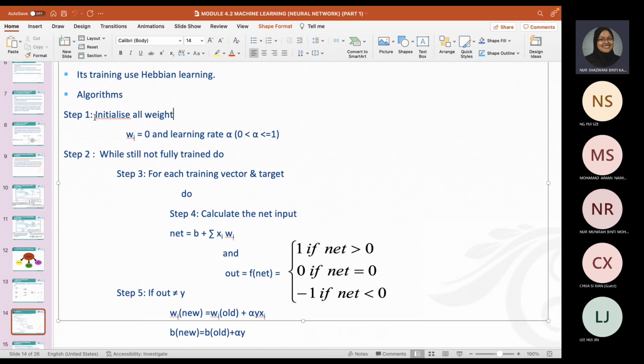Step 1: first, you initialize all the weights with 0. The learning rate can be between 0 and 1. Step 2: you do the for statement here. Inside this for statement, you calculate the net input and the output.